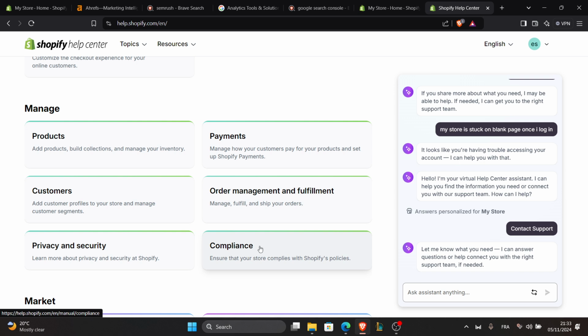Now, for the fifth step, you have to play the waiting game. You'll receive a confirmation email with your ticket number. Keep an eye on your inbox for a response from the Shopify support team. They usually answer within a day or two after you send the email.